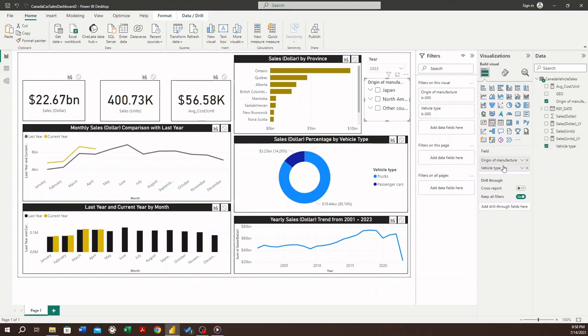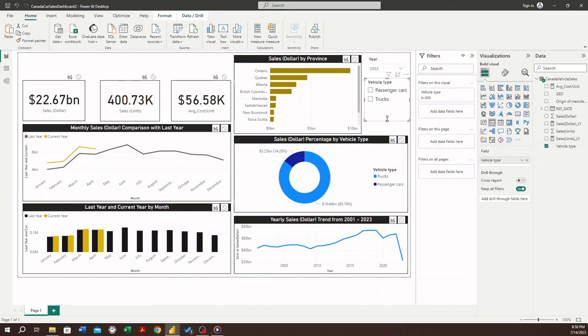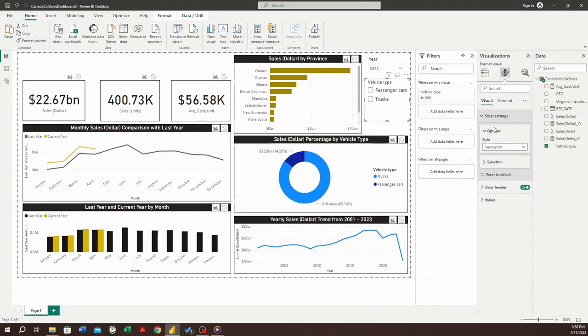I can add more fields here in the slicer so that you get a drop down to slice to specific ones within those categories. So I think I'll just keep it to vehicle type right now. And I'm going to change this to slicer settings, make it a drop down. There we go.